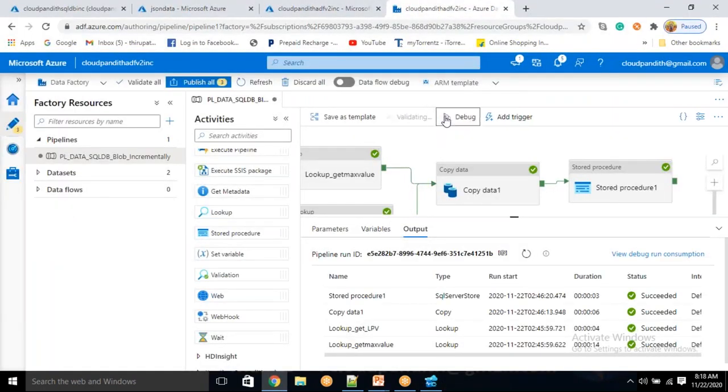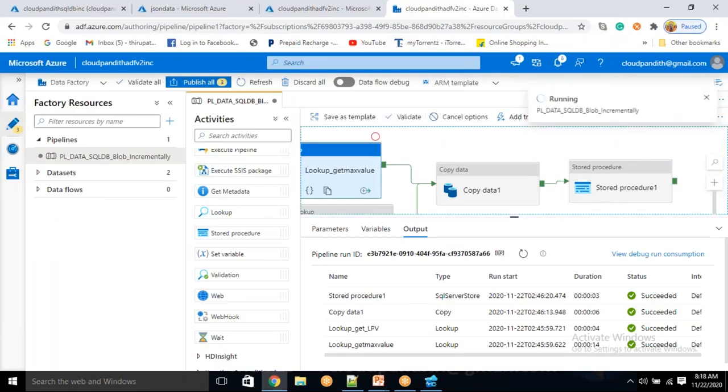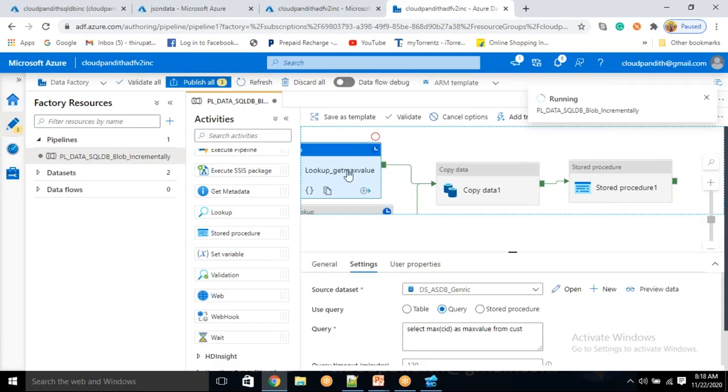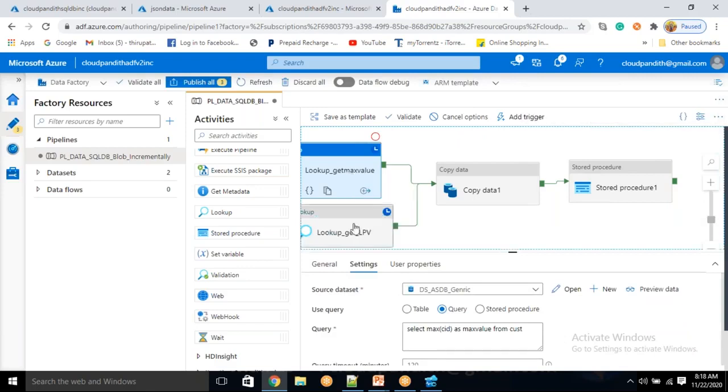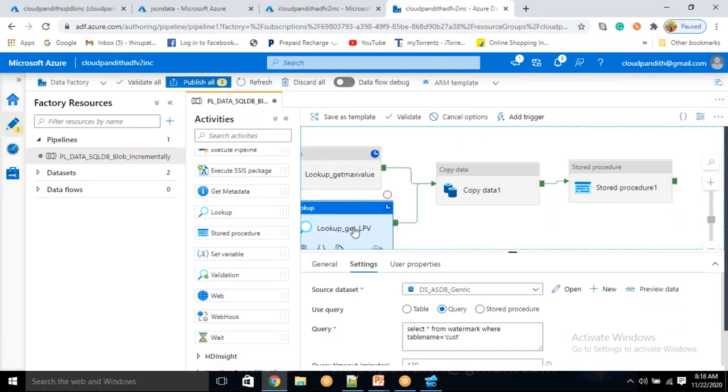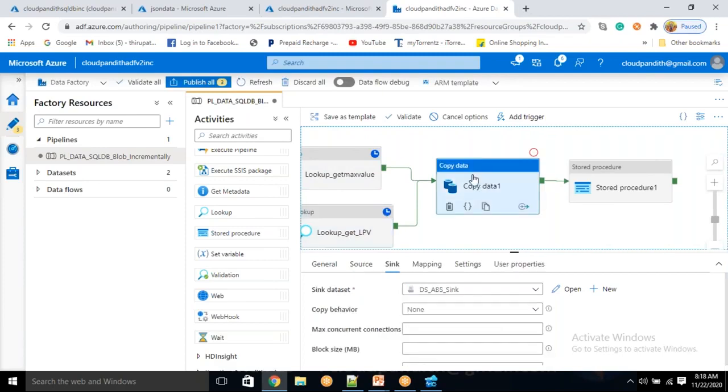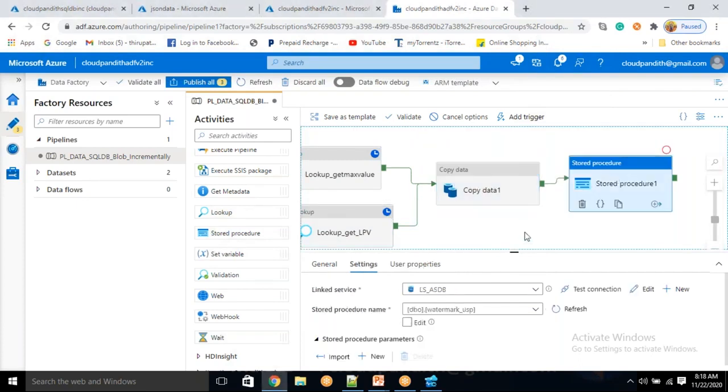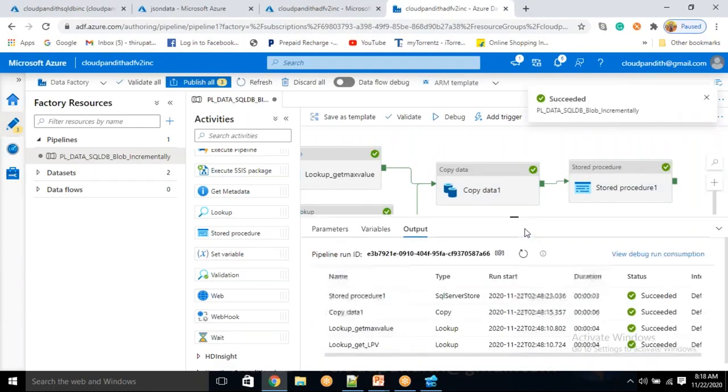Come here, debug. So can you tell me what is the max value now? What is the max value I'll get? 5. Max 5. What is the last processed value? 3. Yes, sir. 3. So how many records will I copy into my destination? 2. What will my stored procedure receive as max value? 5. Update 5. Very good.